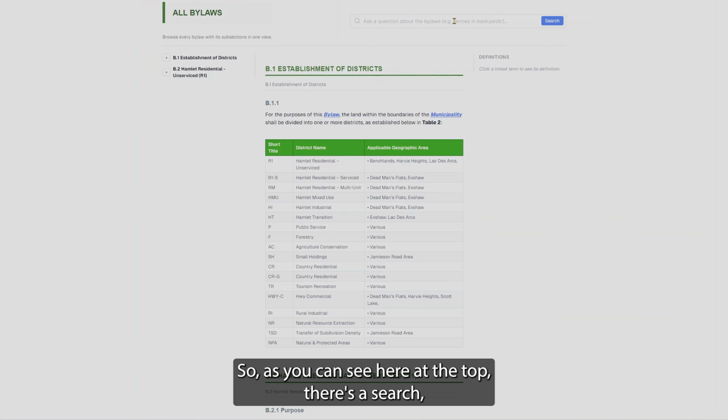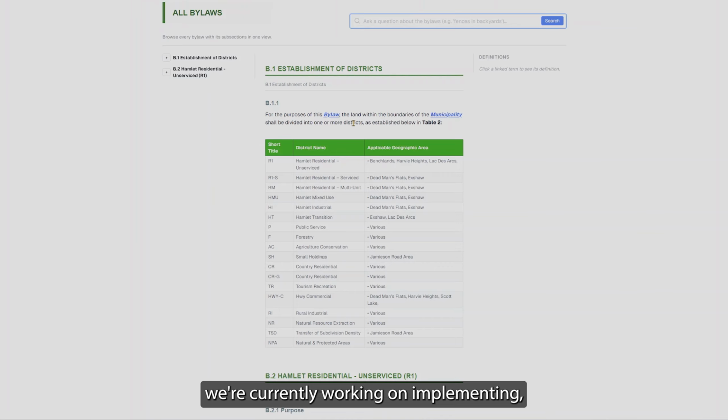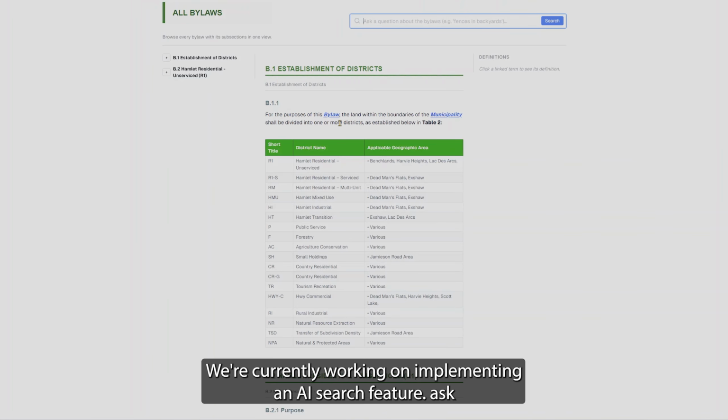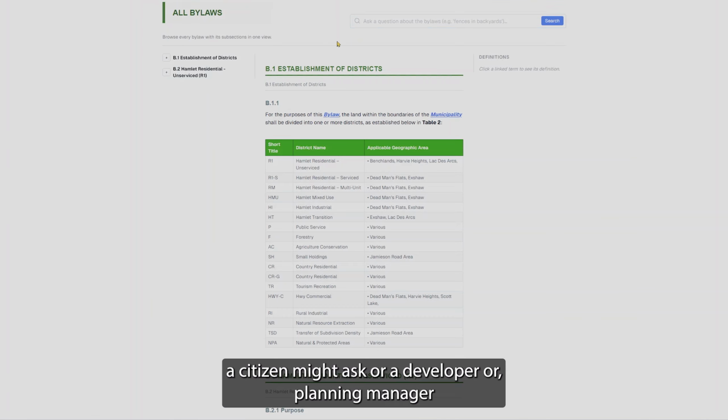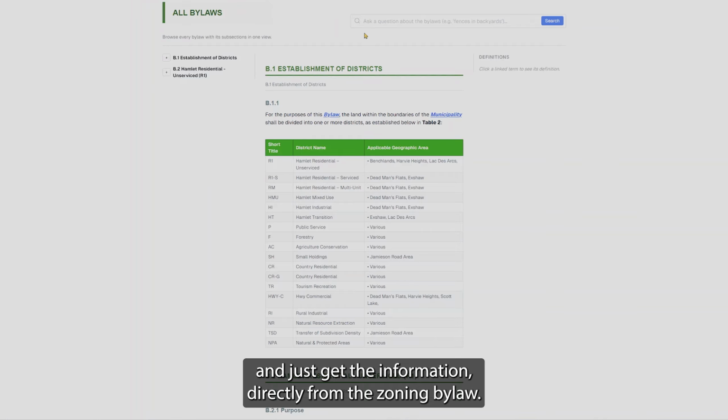So as you can see here at the top, there's a search. We're currently working on implementing an AI search feature to ask questions that a citizen might ask, or a developer, or planning manager, and just get the information directly from the zoning bylaw.